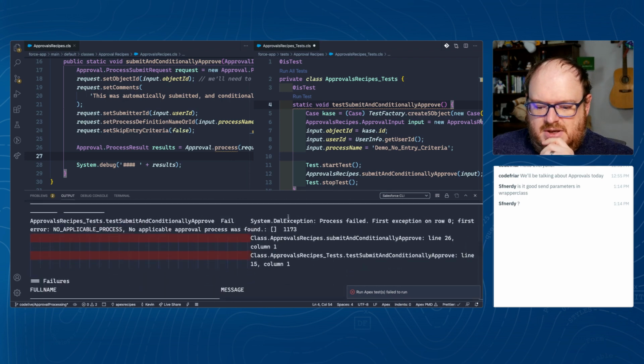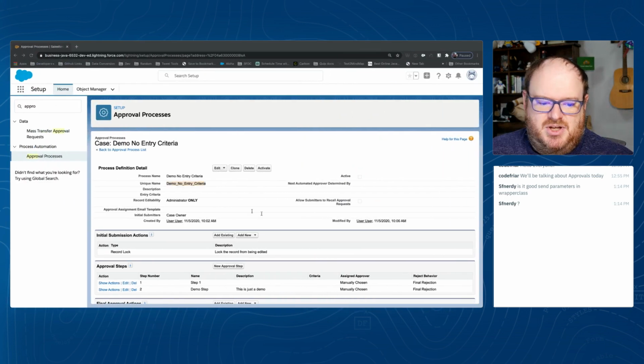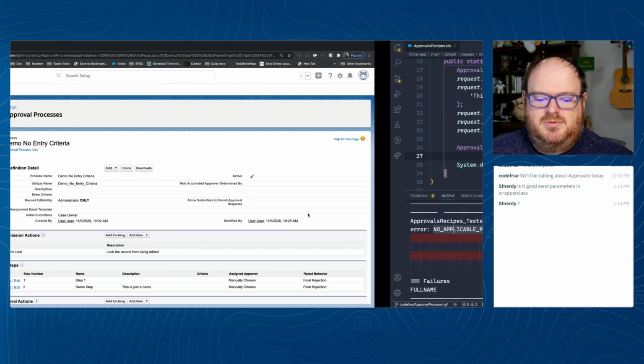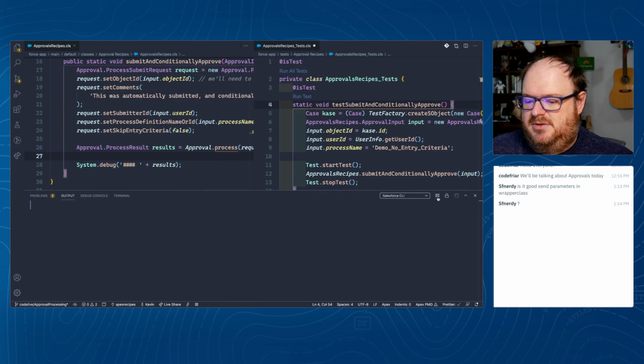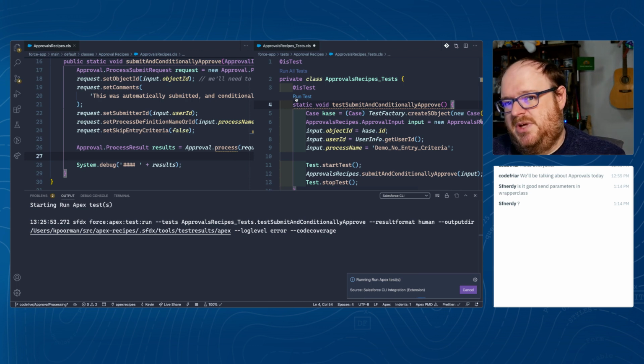We've got a failure. DML exception, process failure, first exception on row, no applicable process. Huh. That's interesting. So when we do the process name, I'm going to look over here at my notes. Oh, you know what? I betcha it's because it's not activated. So let's go ahead and activate that process. We'll run this test again. I'm betting that it failed because it wasn't activated, so it couldn't find an applicable process, but it was there. So we'll hopefully see this work now.